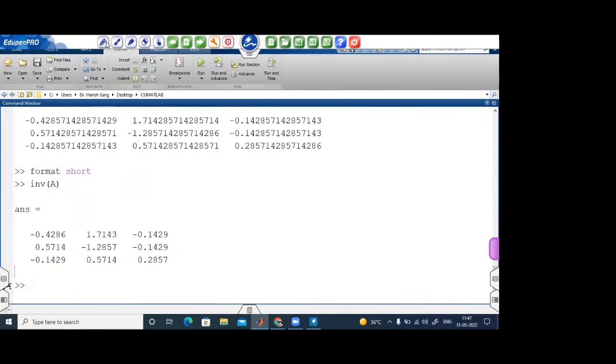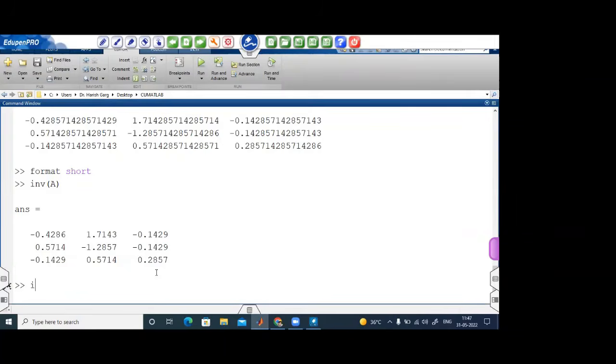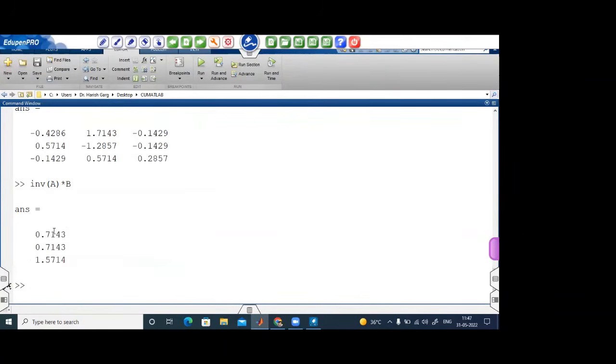Now your target is the inverse of A, that is A inverse of B. This is stored in the form of INV of A. Now this is a matrix multiplication. You can simply write multiply B. So INV of A multiply B, and you will get the required answers. These are the required solution of the system of linear equations.